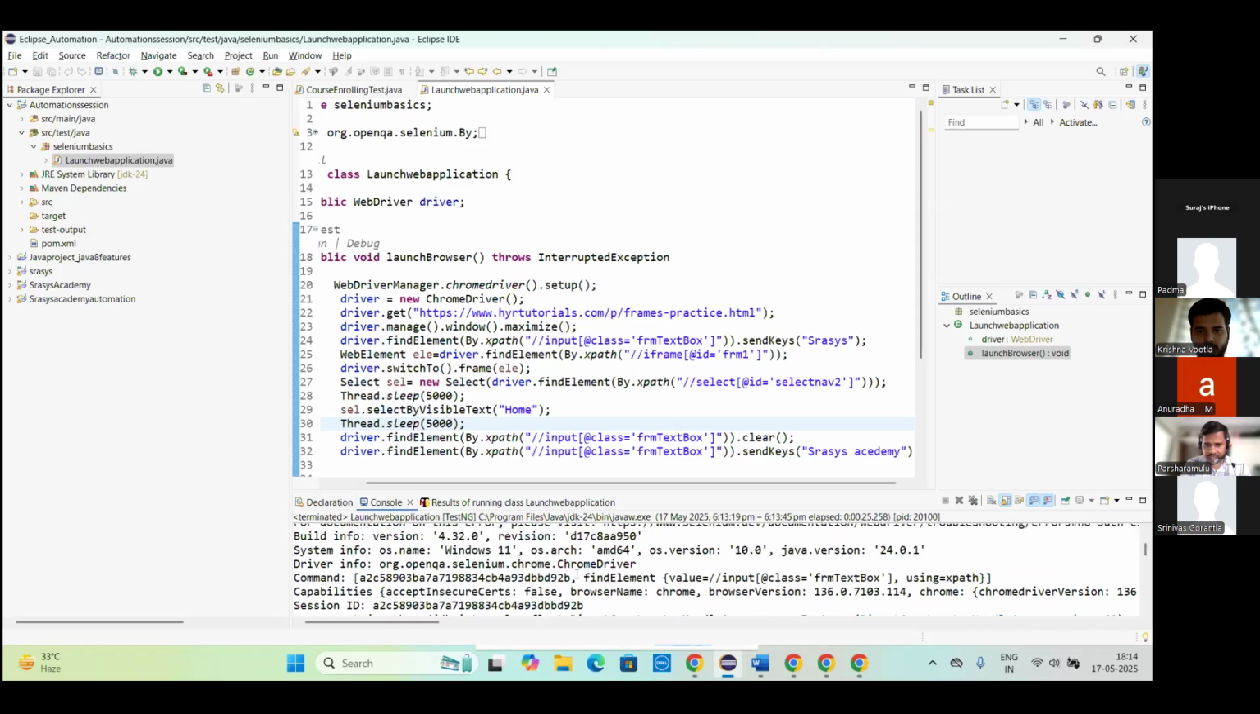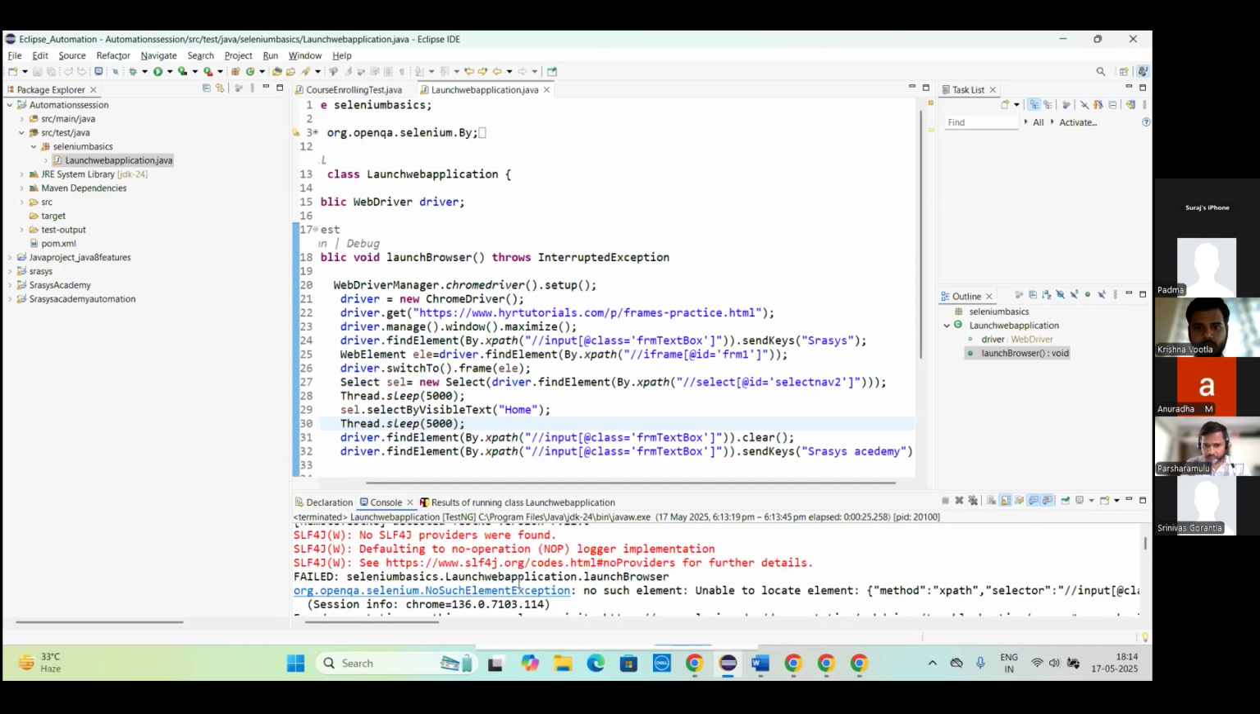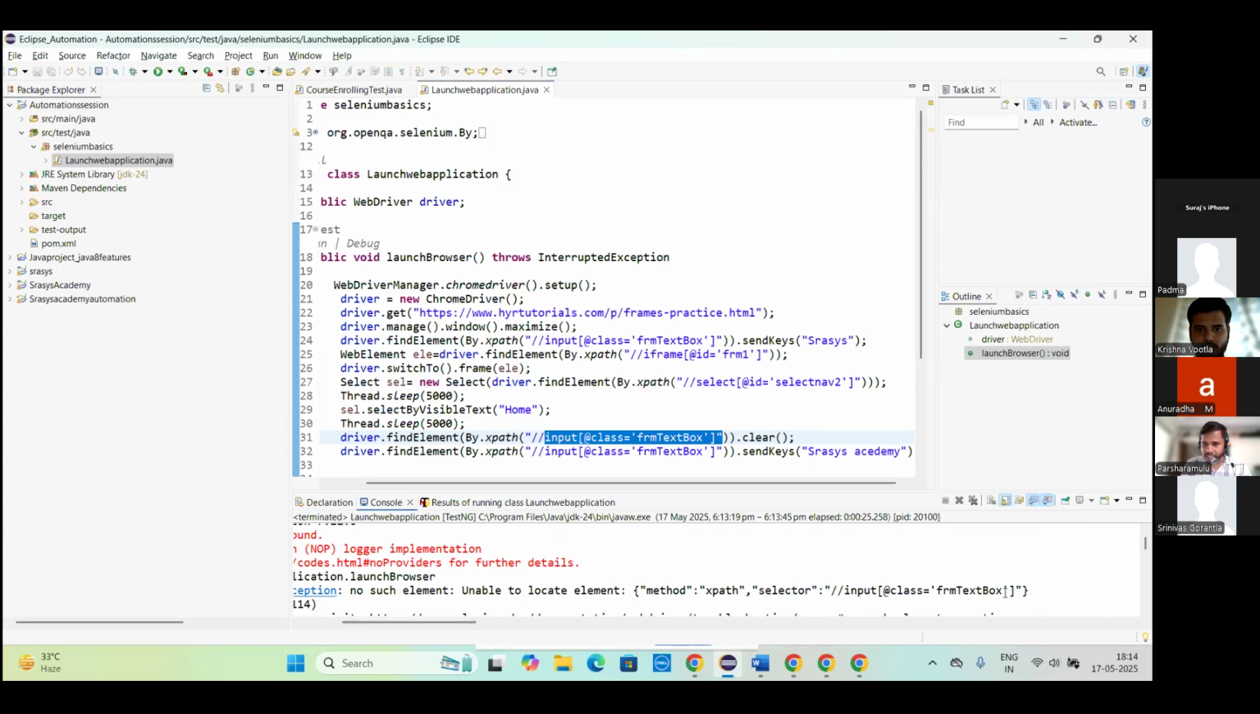So what it's saying, this particular XPath is not able to identify. We'll go to the top and we'll see. See, no such element exception. No such element exception means the script is unable to identify this particular element. That's the reason you are getting this no such element exception. And this is the XPath. For this XPath, you are getting no such element exception.